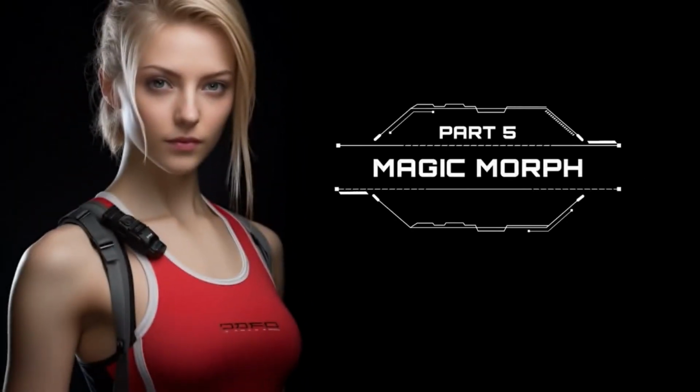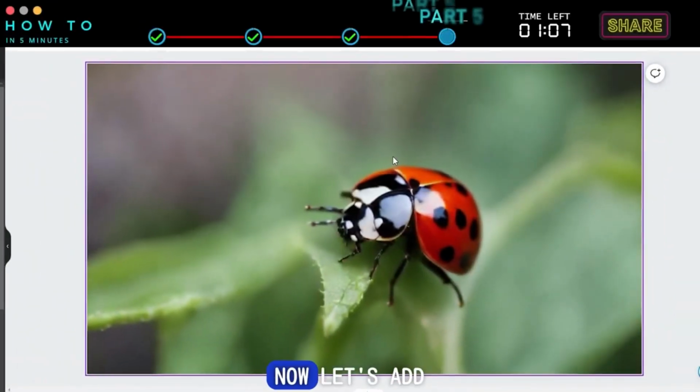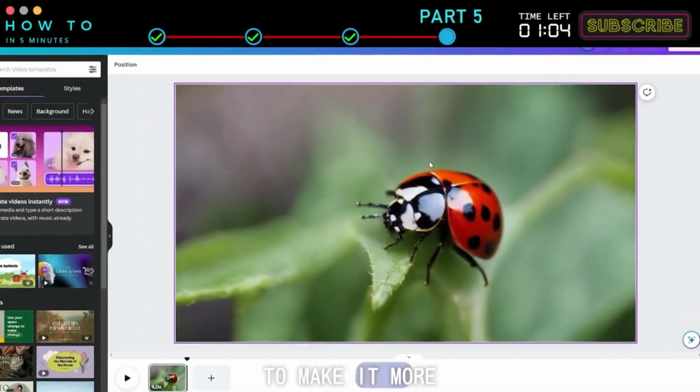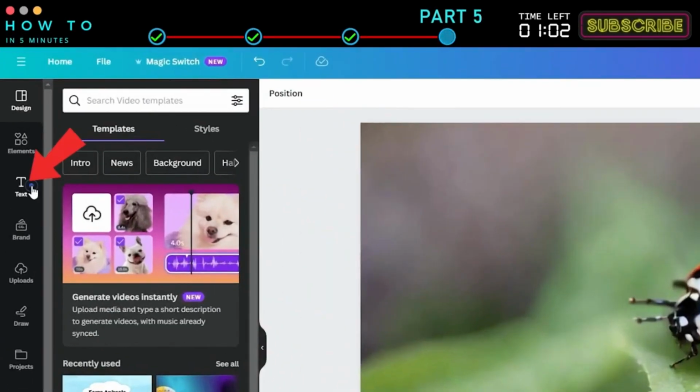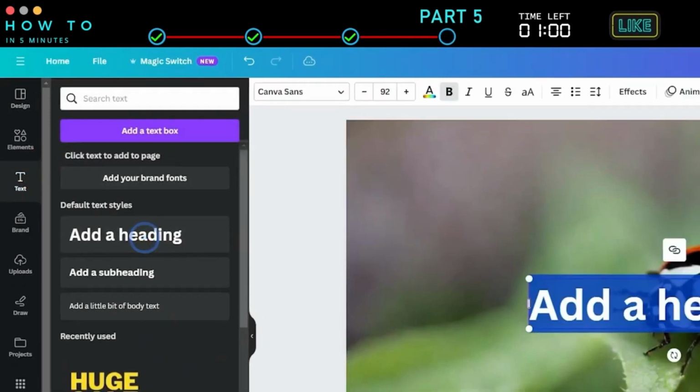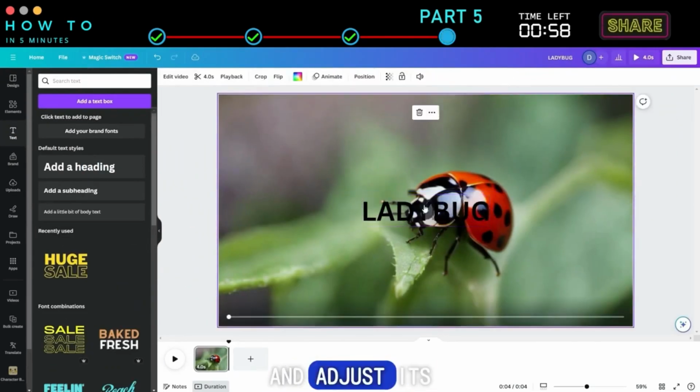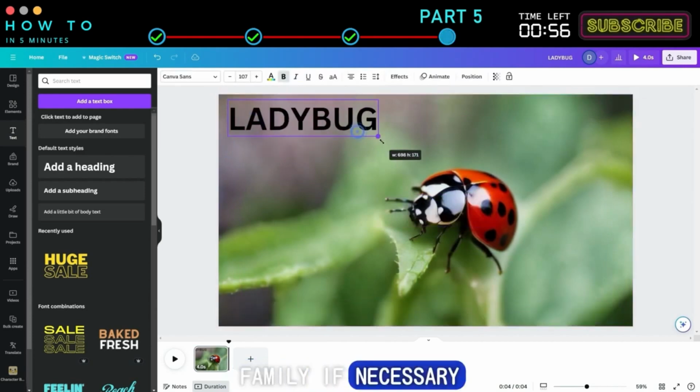Part 5, Magic Morph. Now, let's add text to our video to make it more engaging. Click the text menu and select the Add Heading option. Type your text and adjust its size and font family if necessary.